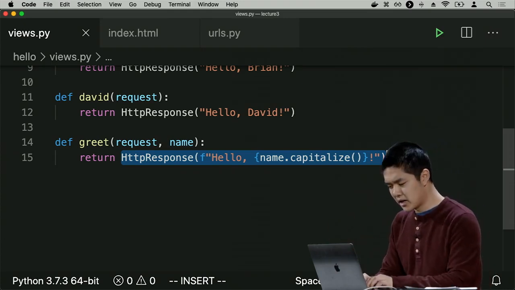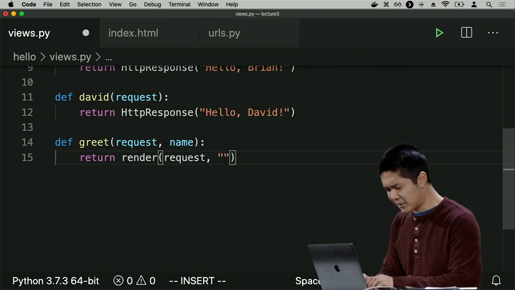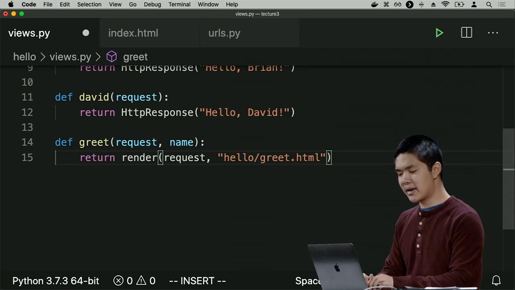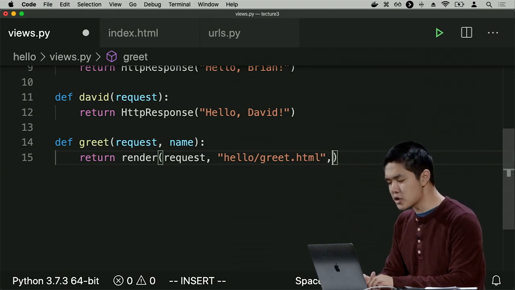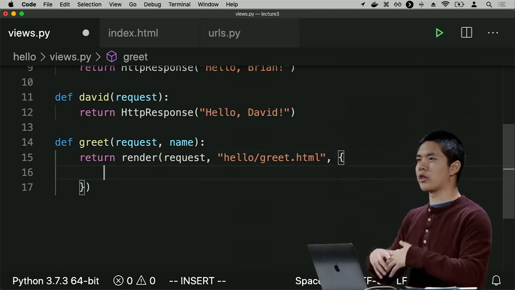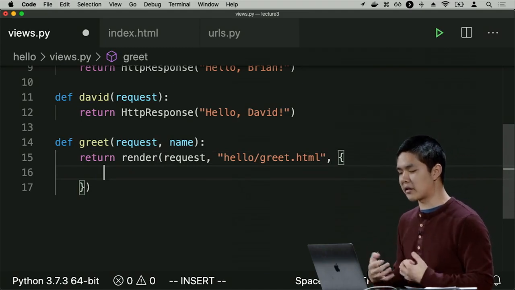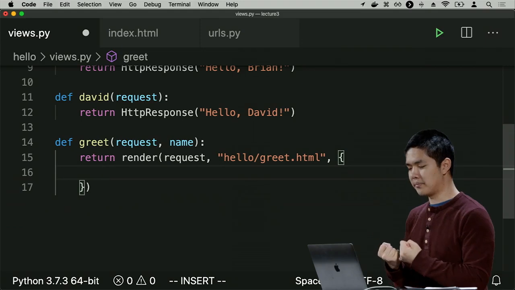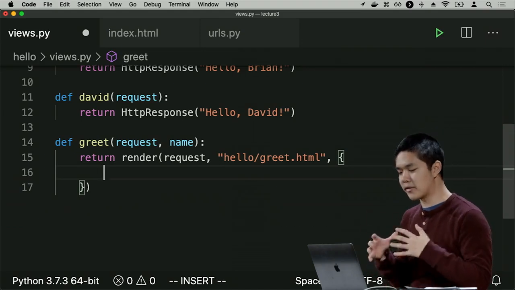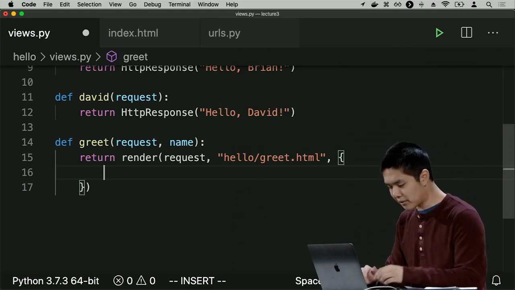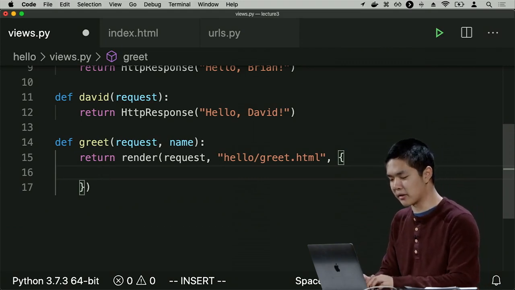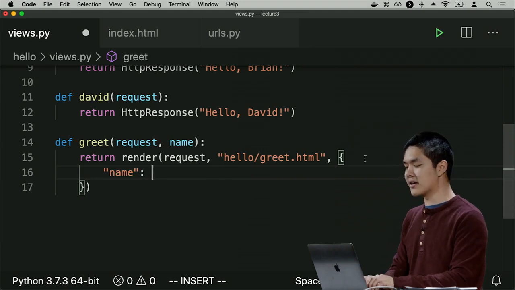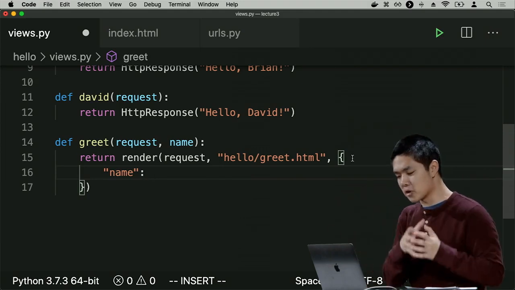But I'd like to render an entire page, for example. So what might I render? Well, let's render a template called hello/greet.html. And then this render function can take an optional third argument, which is called the context. And the context is all of the information that I would like to provide to the template, all the variables, for example, that I want the template to have access to. And so one thing I might want my template to have access to, for instance, is something like a name. And so this is a Python dictionary, just a sequence of key-value pairs.